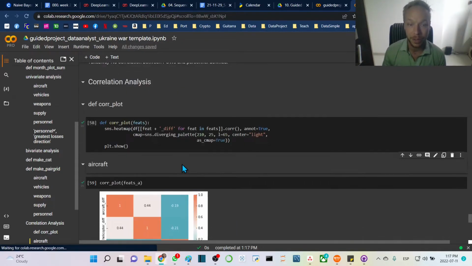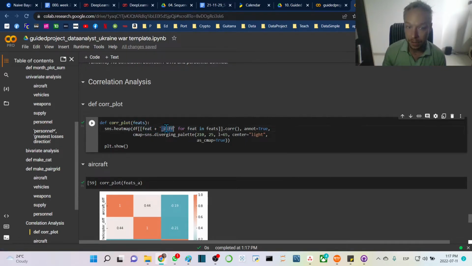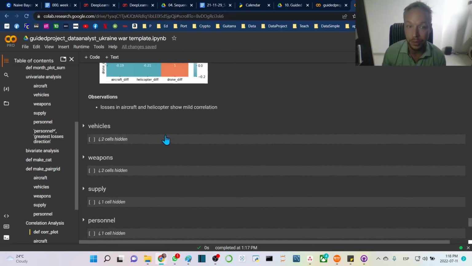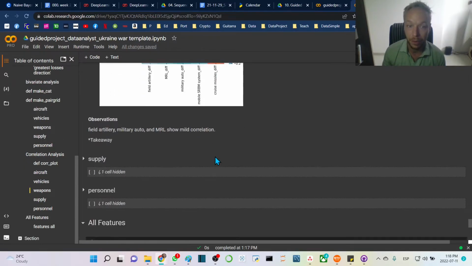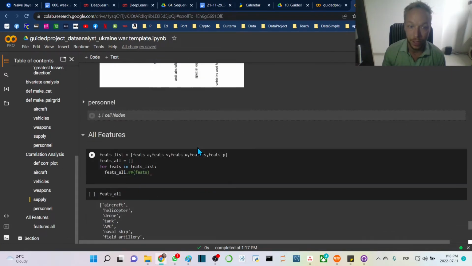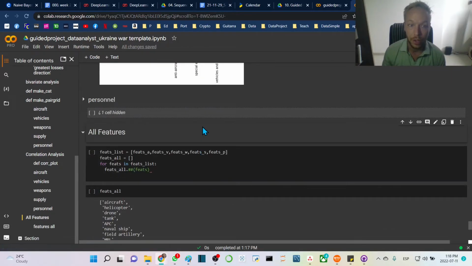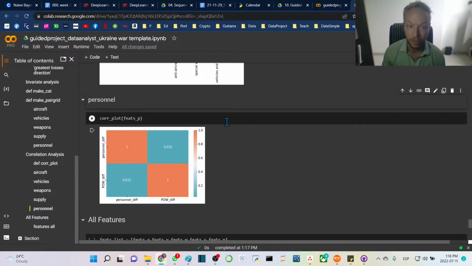So here we go. So anyway, we plotted this function. So again, that's feat plus diff. We're going to do this for feat in features. So for the item in the list, we'll do this. It's really good to get used to list comprehensions. They're very handy little plotting tools. And you can see here we have all of the correlations for all of our plots, and then we have the correlations going into all of the features down below.